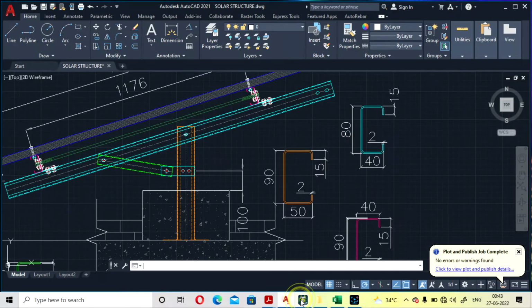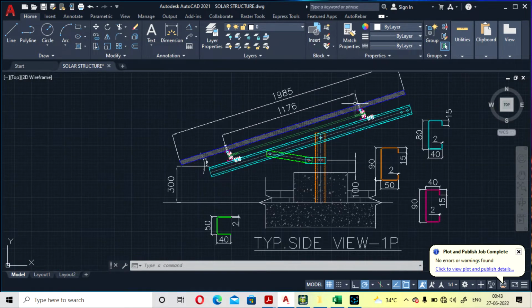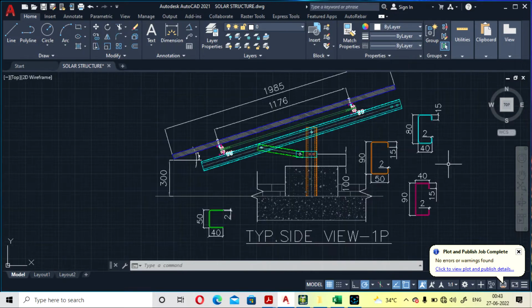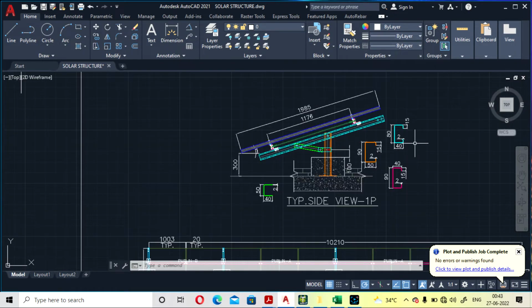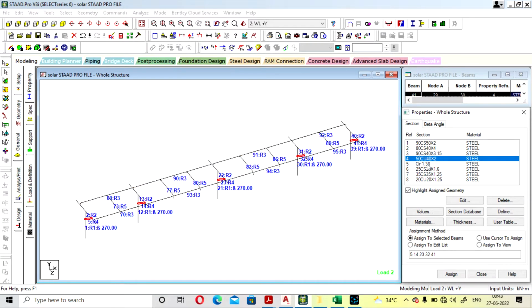So if you want to go with the simple channel, you can also go with the simple channel in case of purlin, but for safety reasons and for accurate check we are going with channel with lip in cold form. Okay, so here we provided 90 by 40 by 3.15 for purlin, and this will be your bracing.